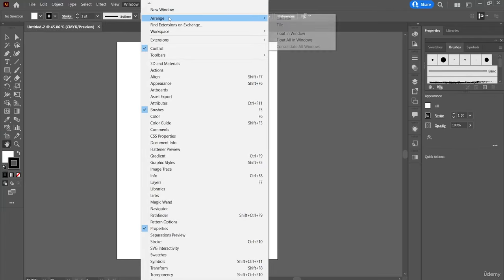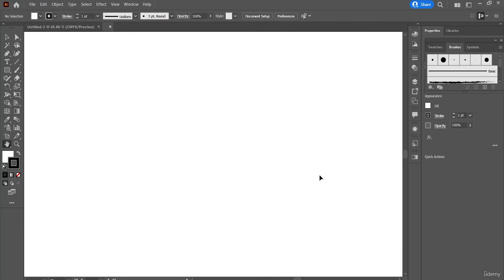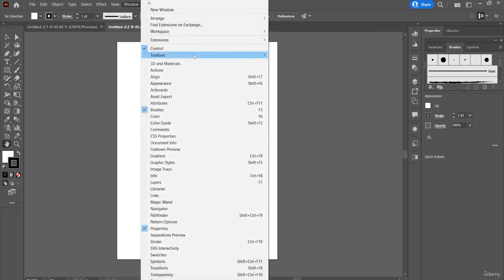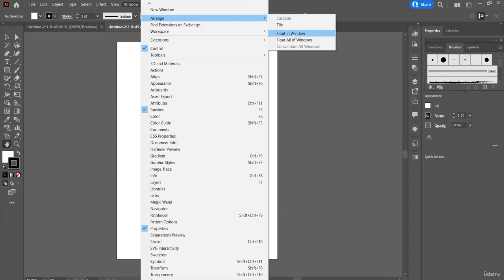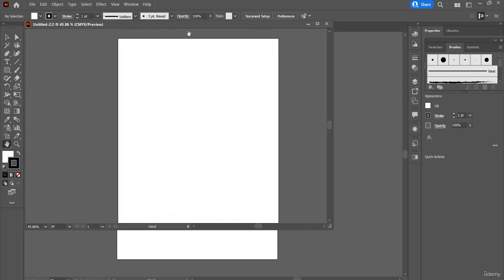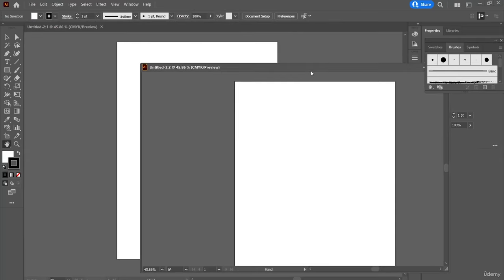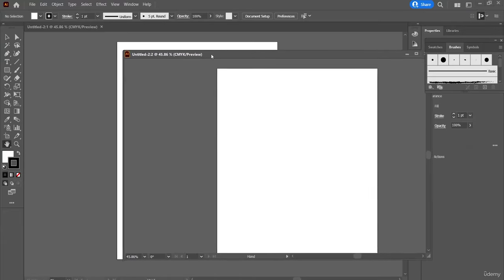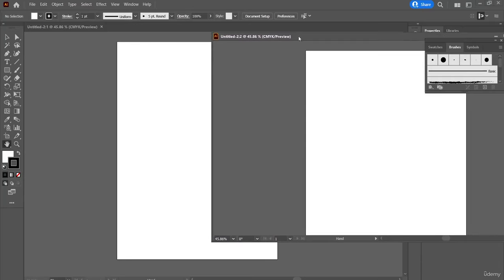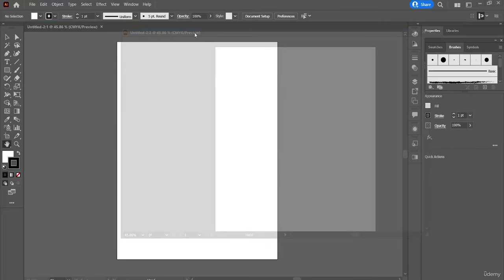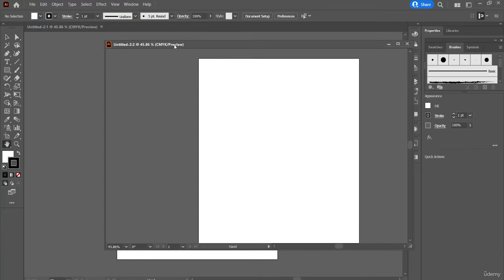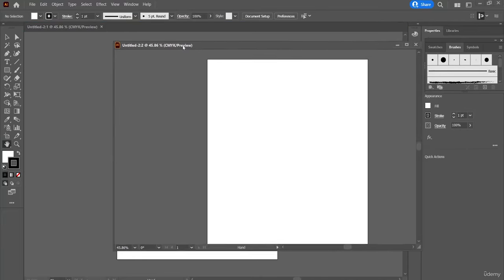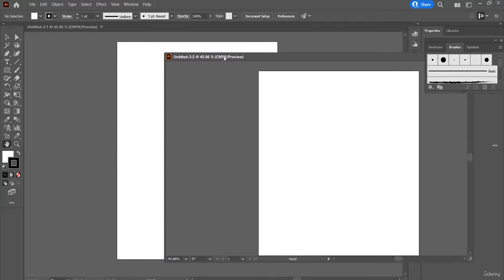Now, the next thing we have over here is float in window. If you have another window, I'm going to make another window. Now I want it to float. I'm going to click on arrange, float in window. Now you can see that the one which I made new is now floating on top. This is very advantageous, and also feature-rich, when you want to work on it simultaneously.